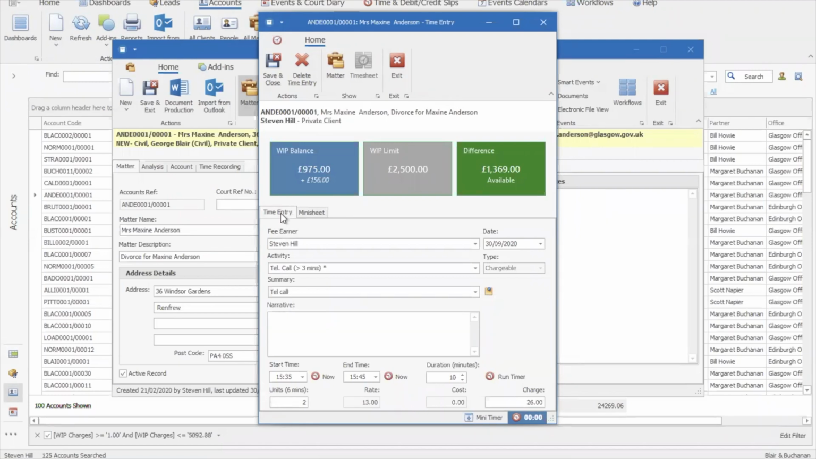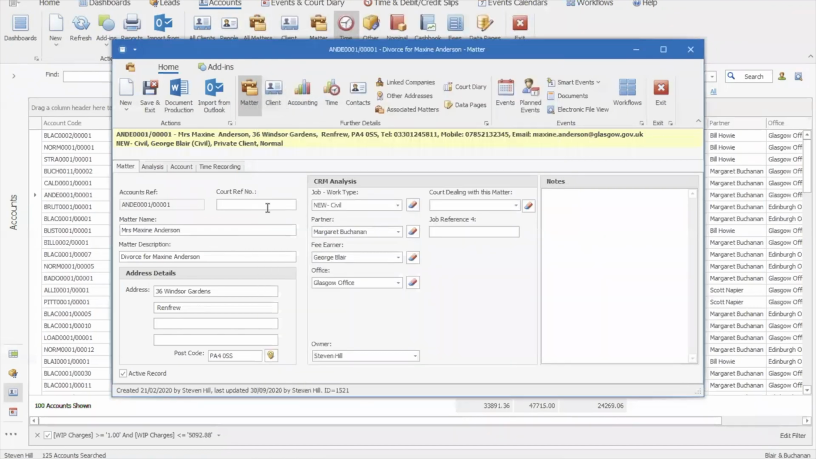But if we're happy with this particular one, and everything we've selected is exactly what we want to be adding to the timesheet, we can hit save and close, and that time entry has now been added. We can do the same on both document production and import from Outlook, and I'll just run through the example of both so you can see how that gets done.